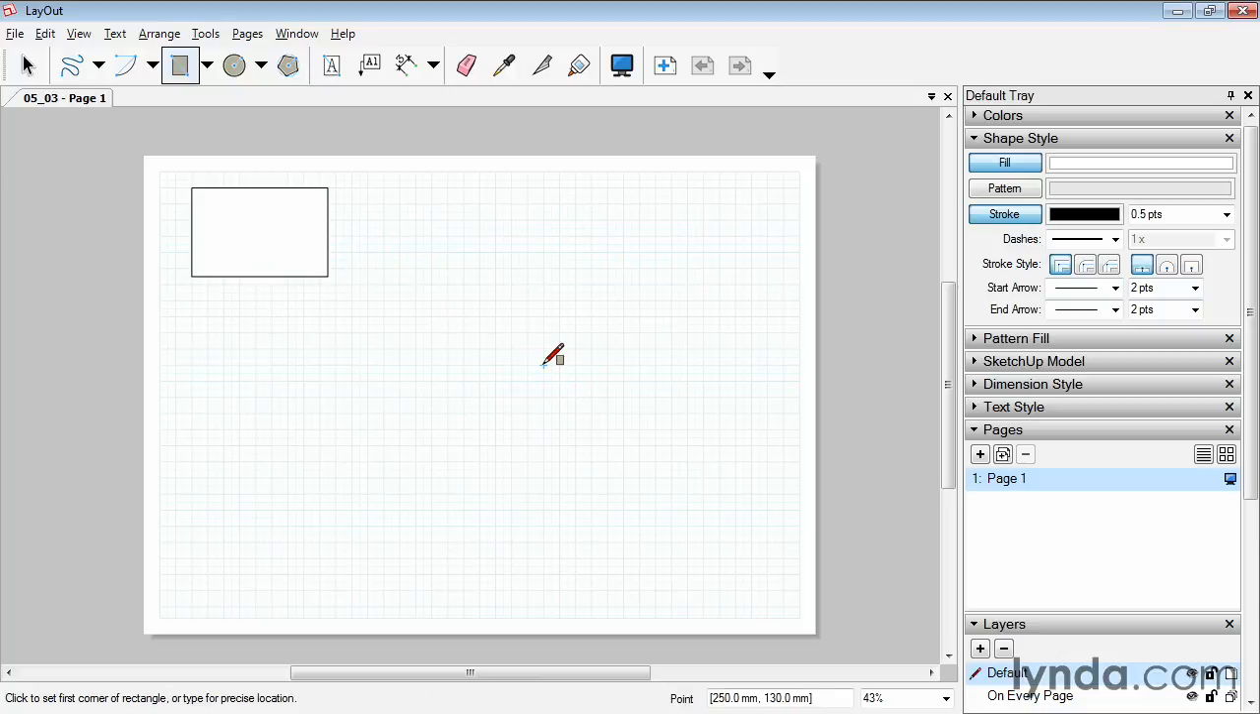Now, one of the nice things about Layout is that it's very similar to SketchUp in that if I create one rectangle, all I have to do is double click and it will duplicate that same rectangle. So if I wanted to create a couple of rectangles here, I could very easily.